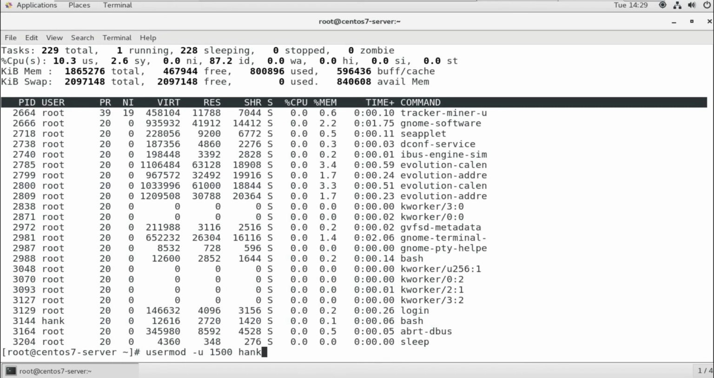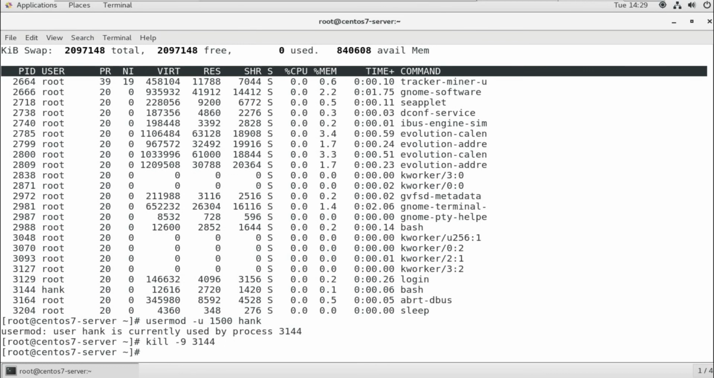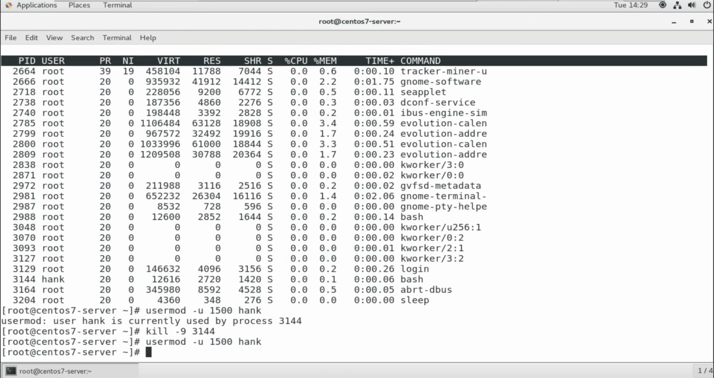usermod -u. User hank is currently used by process 3144. So no problem. First kill -9 3144. So the process is killed, and once again apply the user ID.